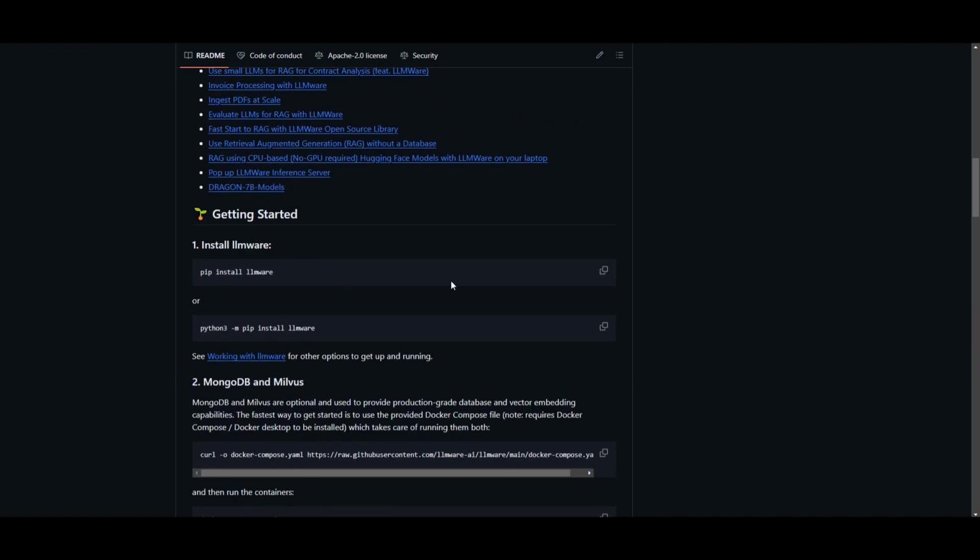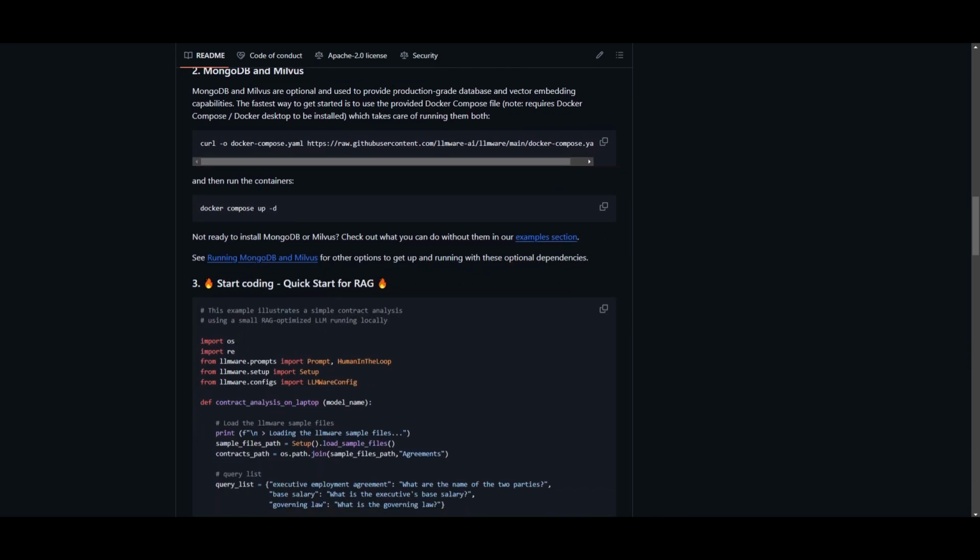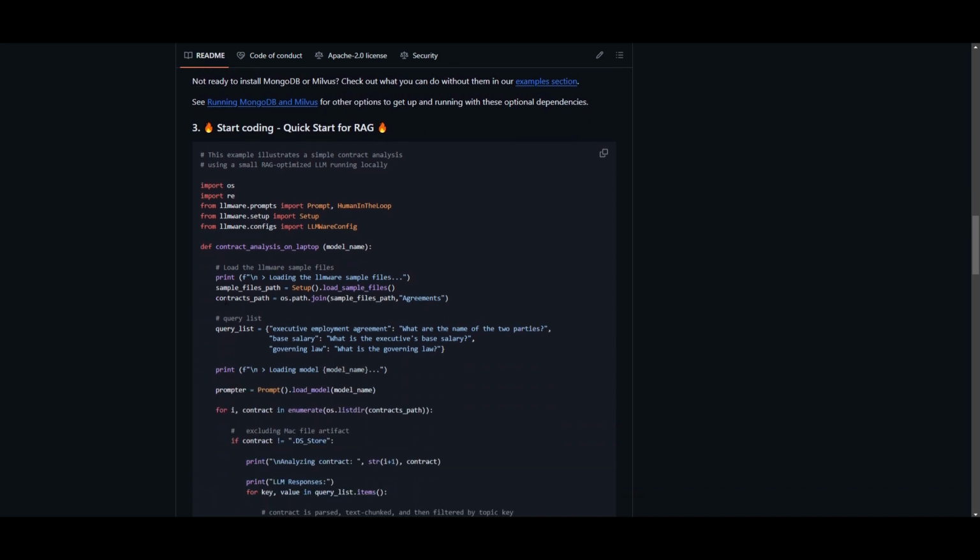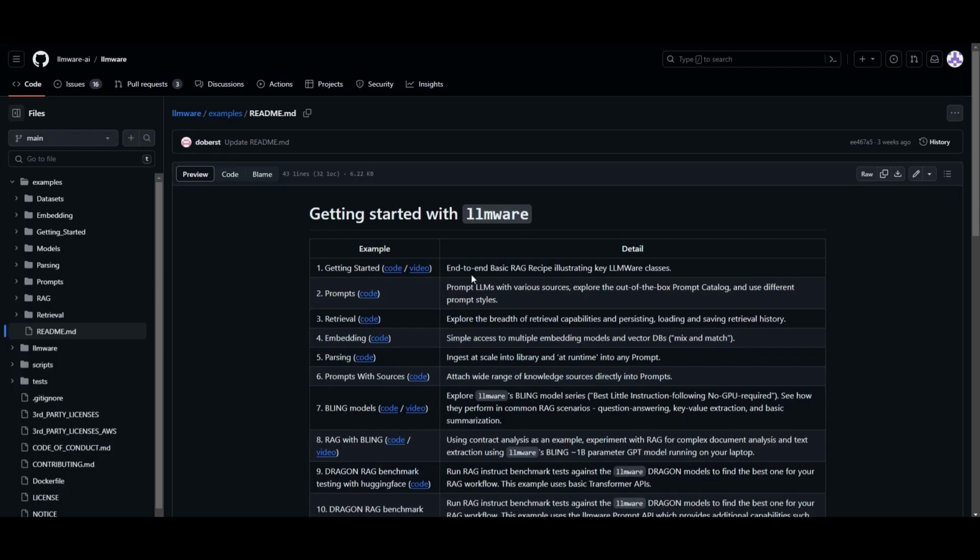Then you want to type in this command where you install the dependencies of LLMware onto your computer. This is fairly easy to do, and it doesn't require much time. Once that is done, you can easily start working with LLMware with the coding prompts that they have already set. They have a detailed description as to how you can get started, which I'll leave a link to in the description below.